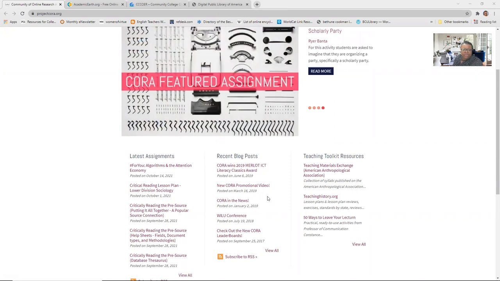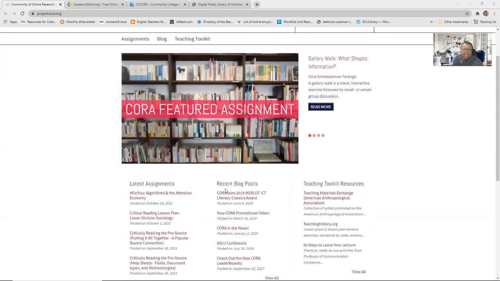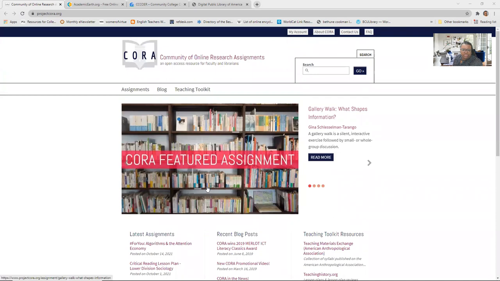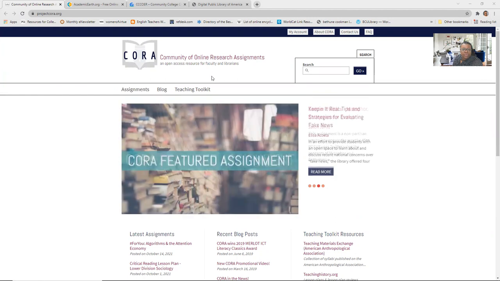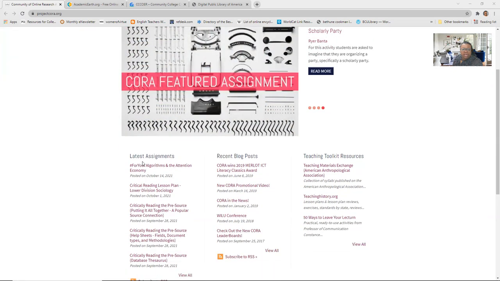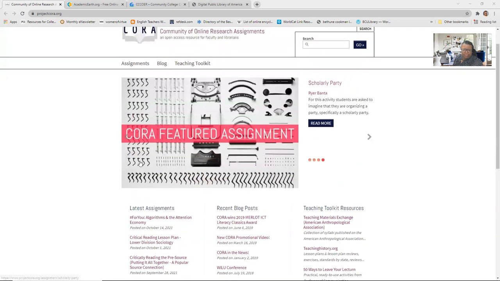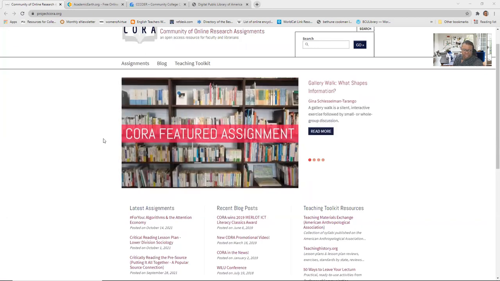So the first of four OERs that I will share today is Project CORA. And CORA is a community of online research assignments. And it is what it says it is. It's pretty straightforward. So they provide open access resource for faculty and librarians to pre-established research assignments so that you don't have to spend a lot of time, because we do know that assignment creation and formation can take so much planning and so much time out of teaching just to create the assignment.